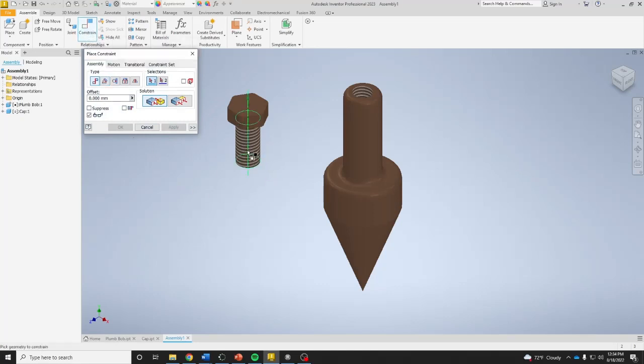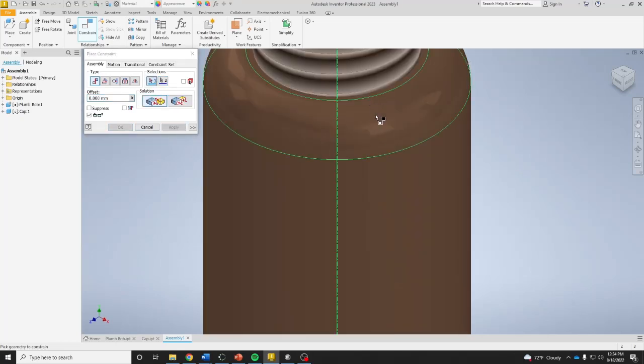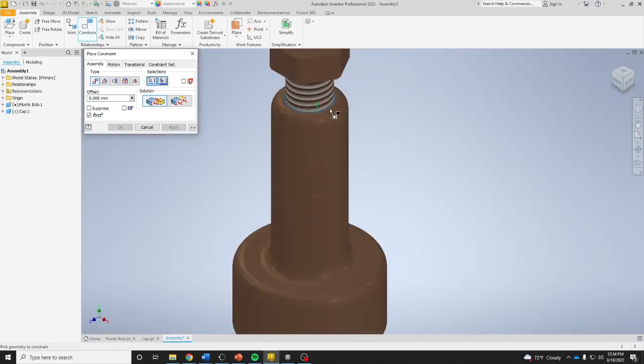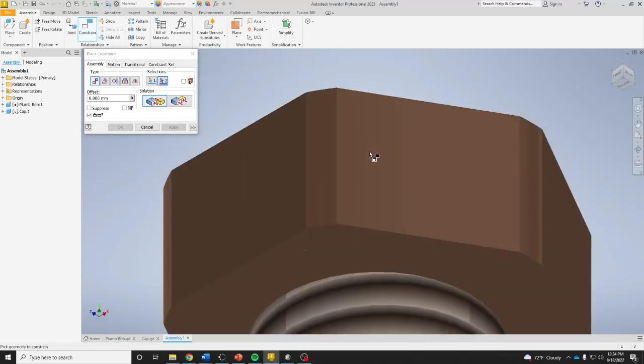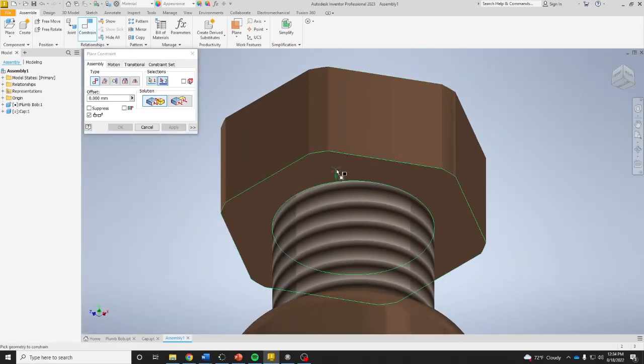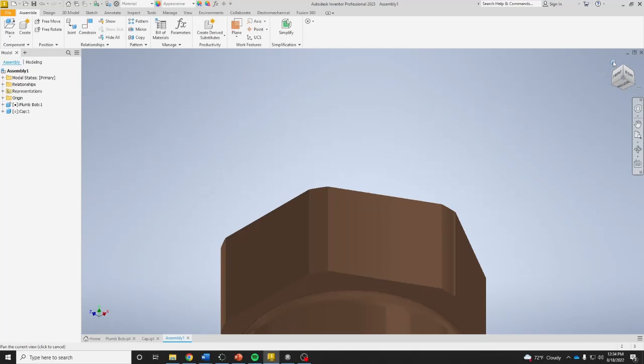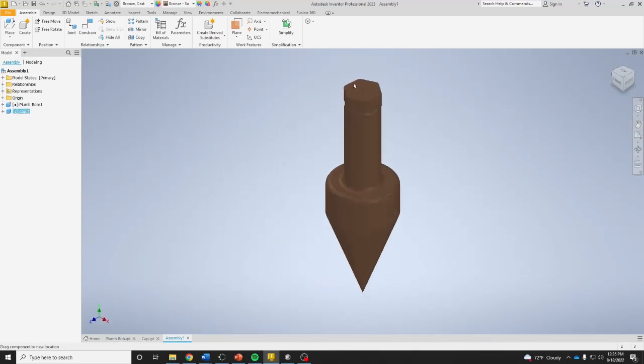Find the center line of our cap, which is this one, and find the center line of our plumb bob, which is this one. And it puts them together. Now all we're going to do is make sure that this surface of our plumb bob touches the bottom edge, or the bottom surface, of our cap, and apply. Now this should be the completed part. It spins around in a circle, which is fine.